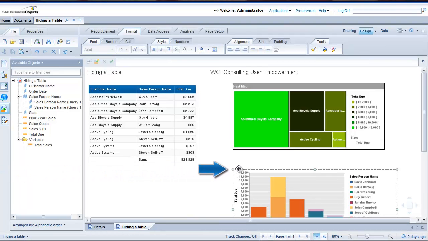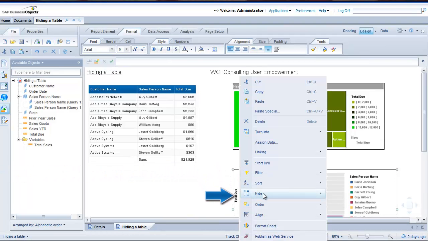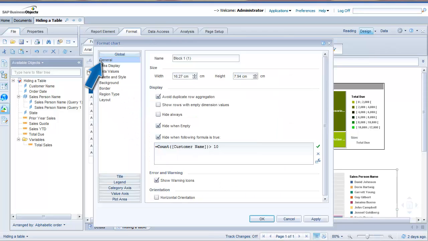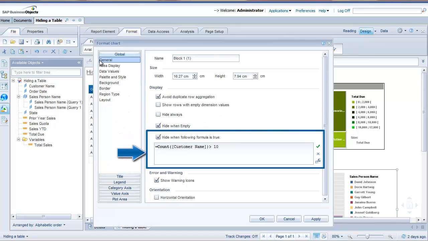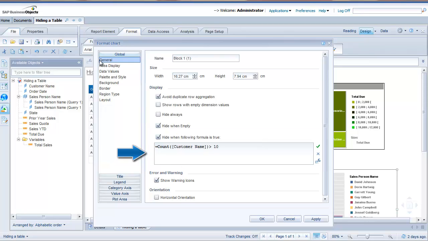Click to select the chart. Right-click and select Format Chart. Confirm that you are on the General tab, and you'll see three options for hiding elements on a report: Hide Always, Hide When Empty, and Hide when the following formula is true. In this sample, the last option is selected. Notice that the formula that is listed tells our report that when the count of the customers is greater than 10, hide the chart. Let's look at it in the formula editor.